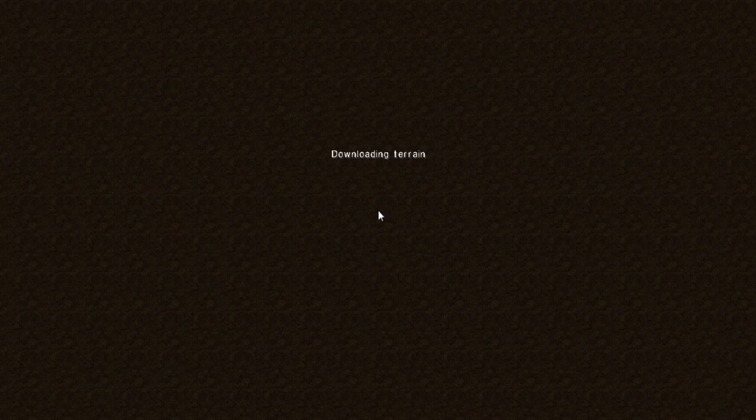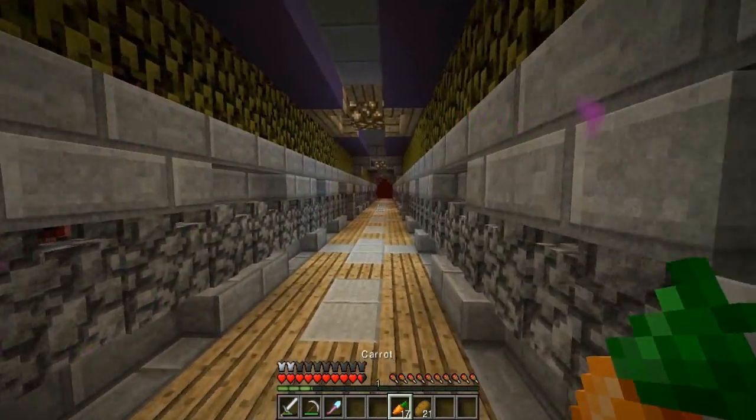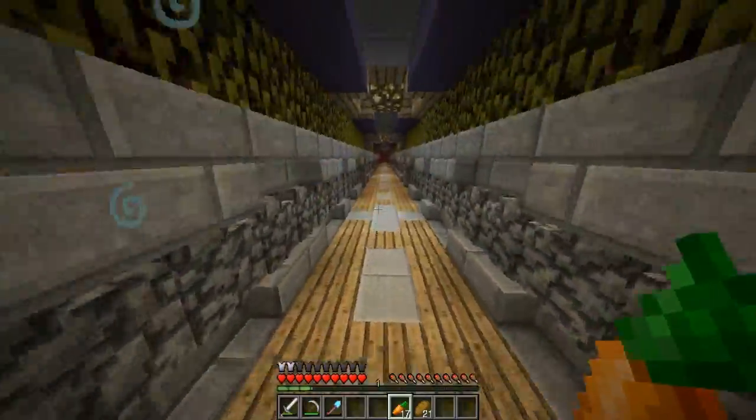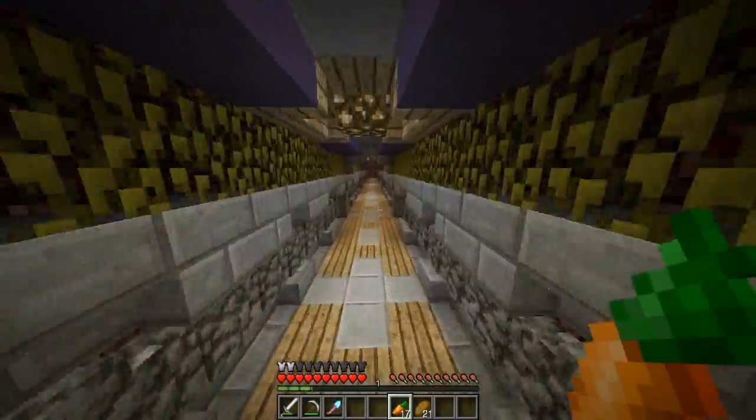I'm still using the Redcraft texture pack, so I know a lot of you guys don't like it, but I really like this texture pack. Don't worry, I'll probably get bored of it soon, but for now, I really like it.